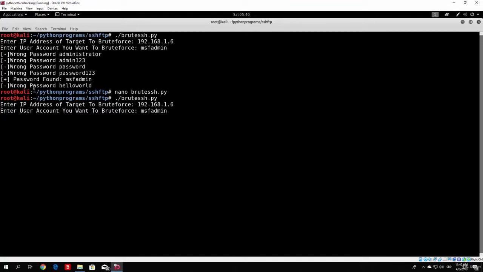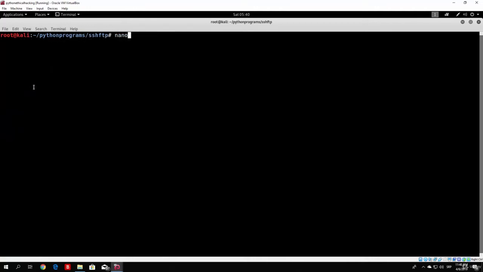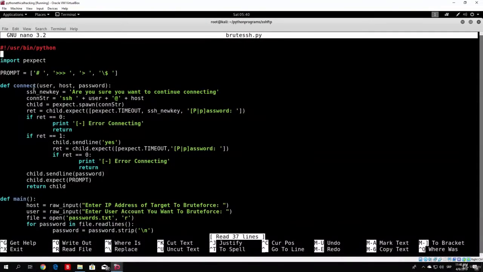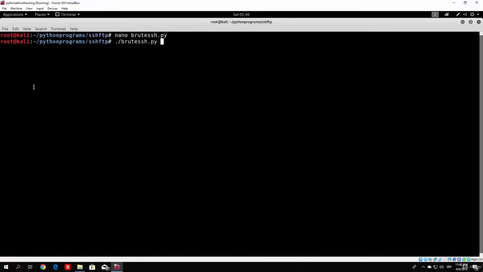Enter user account you want to brute force. For some reason right now this isn't working, but that's why I said that we need to use the actual timeout. So let us add it back. Obviously we can't go without it, so let us add it to be 0.5 seconds. It goes relatively fast even with the timeout being 0.5 seconds. So we can use this as a brute forcer, so it is relatively fast. msfadmin.